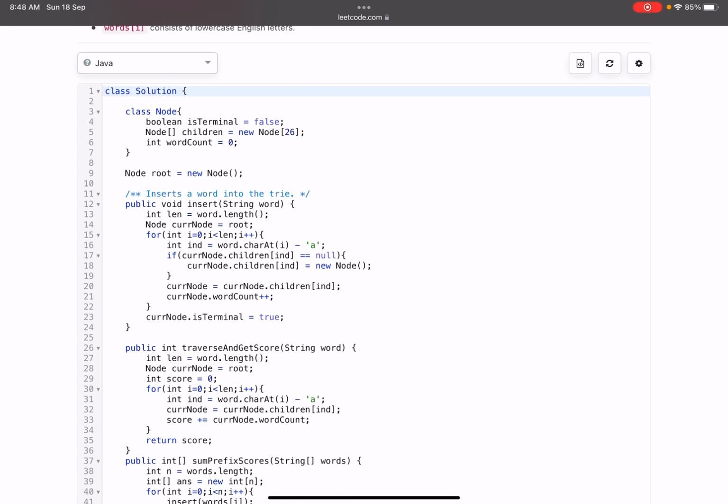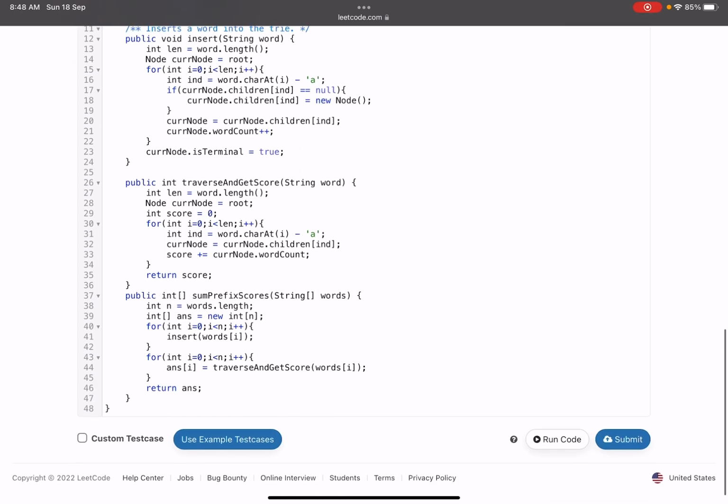For example, initially you were at the root node. Now you want to traverse A, so you move now to A, right? It's a tree traversal, right? So current node equals current.children[index]. Also currentNode.wordCount++. This is an additional thing that I have done so that I know how many strings are passing through this path, right? This will be useful in the second function that I call. And currentNode.isTerminal equals true. That is not required here, but again I have added it, right? So this is the stuff that we do while inserting it.